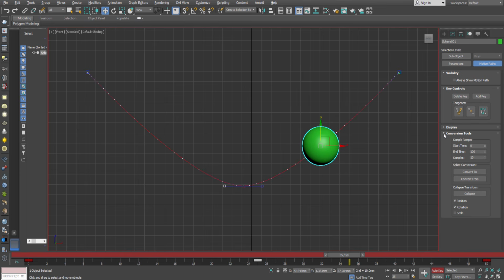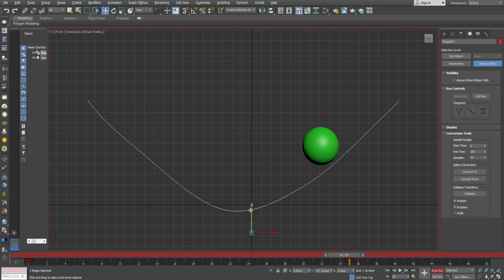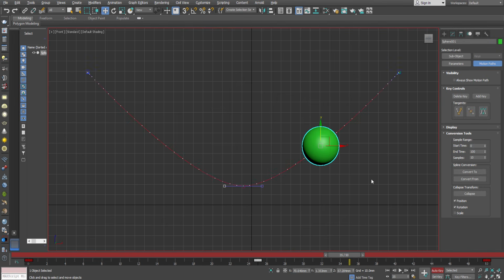But the most powerful tool of this motion path I found is the conversion tool. And within the conversion you can get a spline conversion tool. Now one thing is definite, that I can convert this particular path into a spline curve. You can see this is a spline curve, but I don't think that this is something I really want to do. So the most interesting thing I found for this is the convert from option. Now you'll be thinking, can I convert a spline into the animation path? Yes, that is exactly what I'm trying to say.